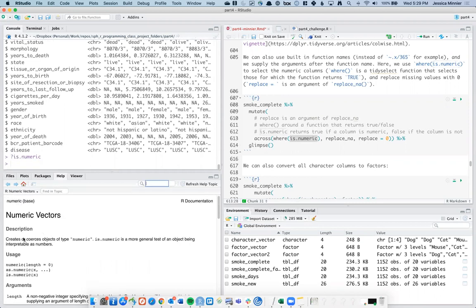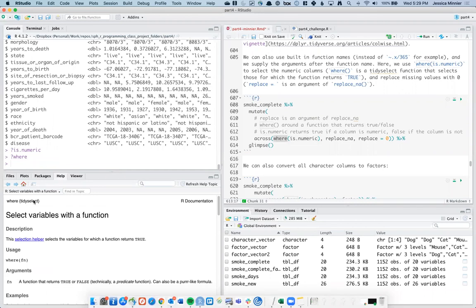It's very simple. is.numeric is a general test of an object being interpretable as numbers. where is in the tidyselect package, which selects variables with the function. So it's a selection helper that selects variables with a function that returns true. So tidyselect has very specific language. This is one of the weird ones where you need this where around your is.numeric. So that's telling us what columns to mutate.